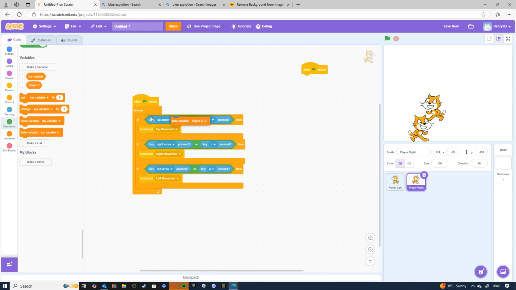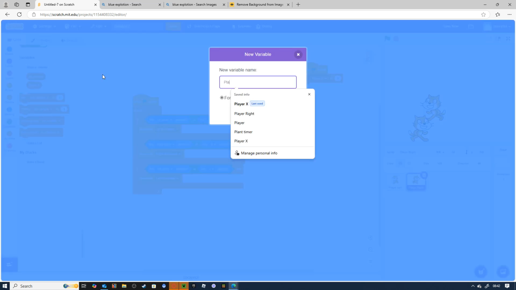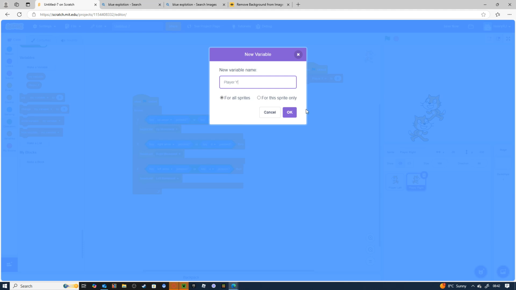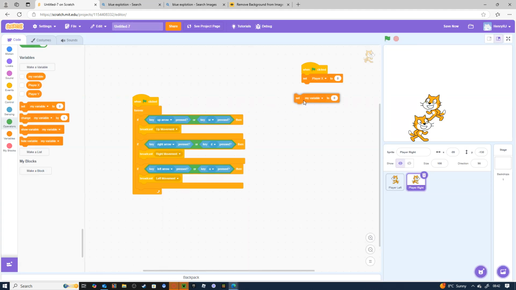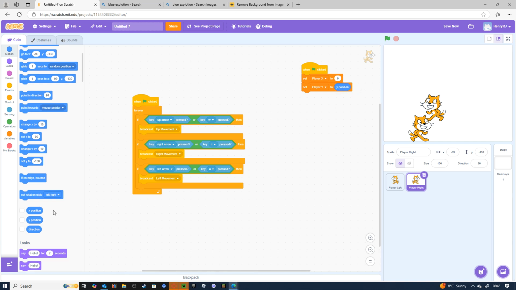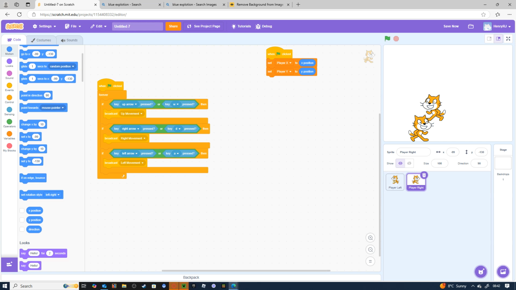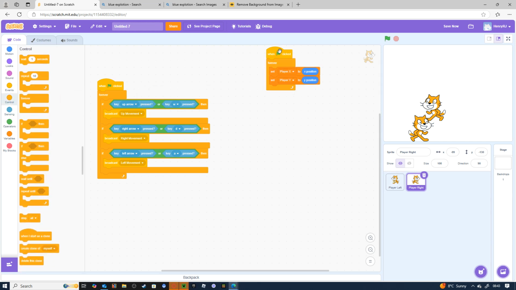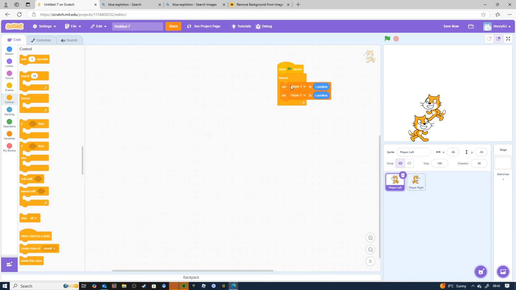That's not the point. We're gonna need a set player X. We're also gonna need a player Y. Again, doing it for all sprites. And setting the player Y to Y position, and then setting the X position to player X. And then we're going to do this as a forever loop. And then we're going to copy this script and take out the set player X to X position and set player Y to Y position, because it'll just glitch.